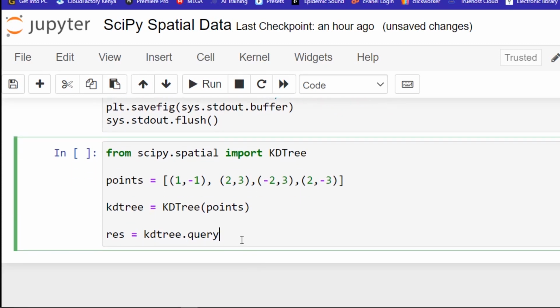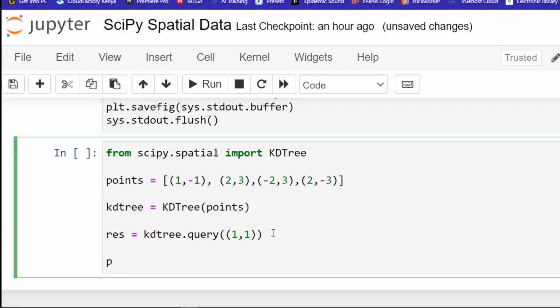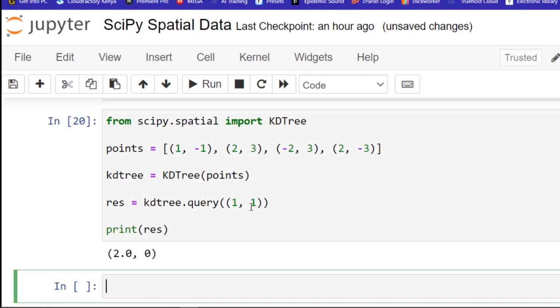Now let me close, and then let's find the distance to the nearest neighbor and the location of the neighbors, perhaps for 1 and 1 and 1. Then let me pass to the print function, let's print this res. Then let me run, and guys, you can see that the points which are near these ones is 2.0 and 0. So let me talk about distance metrics.